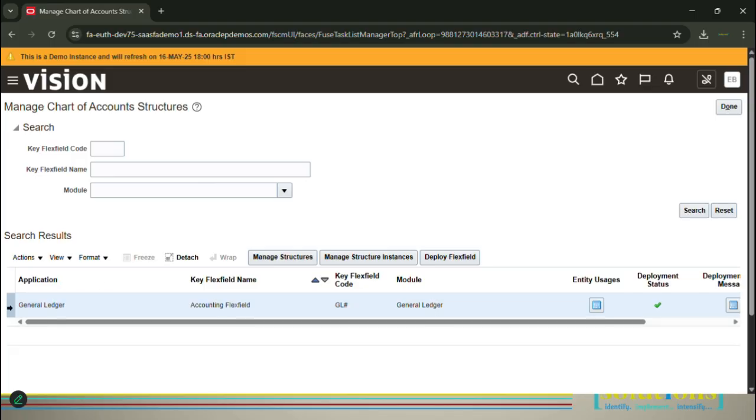What is a key flexfield and what is a descriptive flexfield, we will discuss. A key flexfield is nothing but the mandatory information that is required to run an application or to run the features and functions of an application. DFF is nothing but the additional information. So accounting is the core information that is required for financials. So it is part of your key flexfield structure.